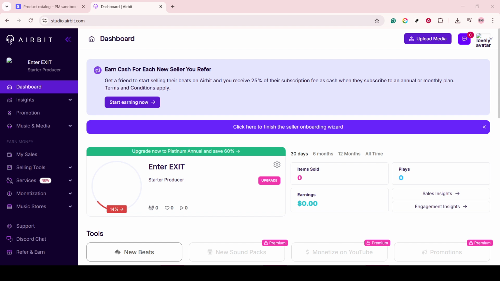Let's get started. First, open up your web browser and navigate to the Airbit website. If you're not already logged in, go ahead and do so by entering your credentials in the respective fields. Take a moment here to ensure that all your information is up to date, as this will help in making a smooth connection between Airbit and Stripe.